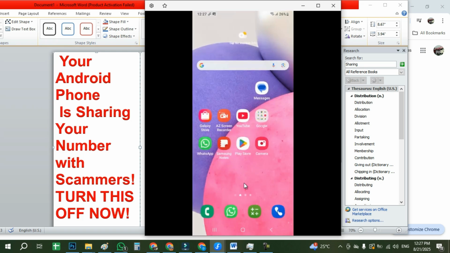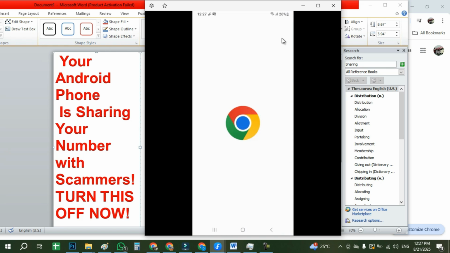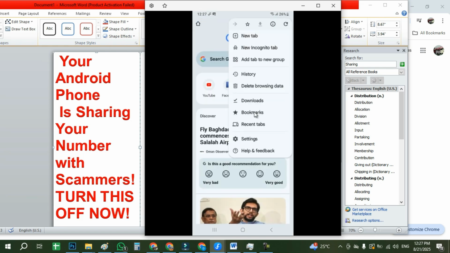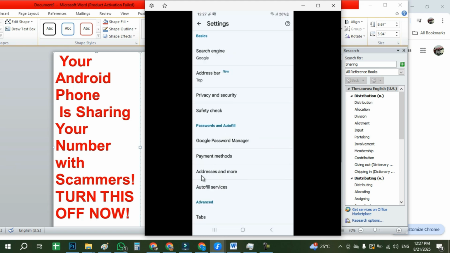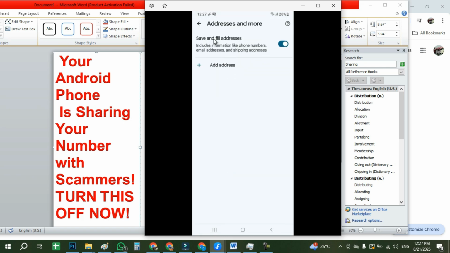and then go to your Google Chrome, and in the Google Chrome, go to three dots, go to settings. You will see here addresses and more. If you click on that, you can see save and fill addresses. So simply turn off this one.